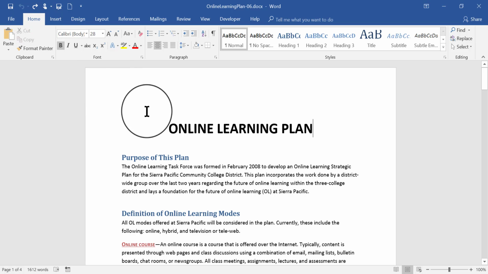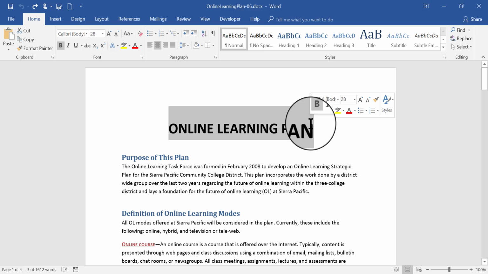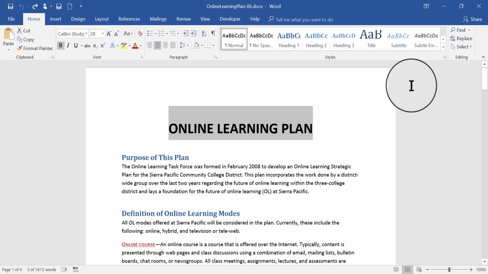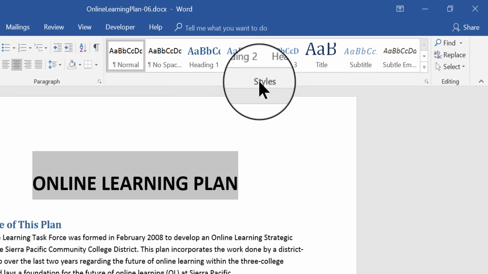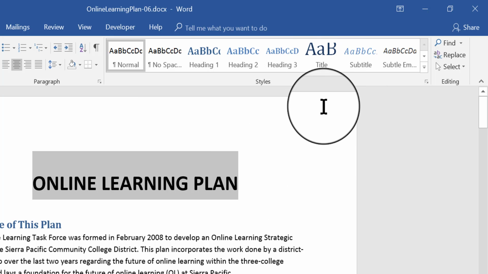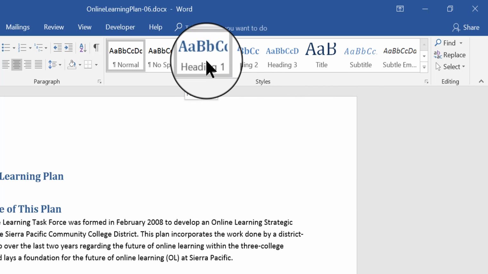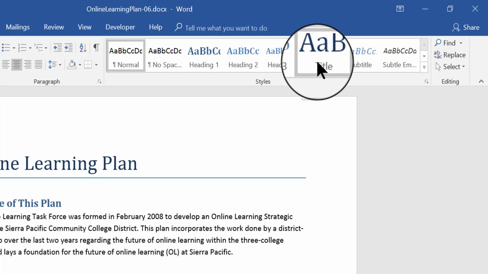Before I do anything to it, of course, I have to select the text I want to work with. So I'm selecting it or highlighting it. Now that I've done that, if I go up here to the Styles group on the Home tab, you can see there's a gallery of different styles I can pick from, and all I have to do to see a preview of what my title will look like is to just hover over each one that I want to see what it looks like.